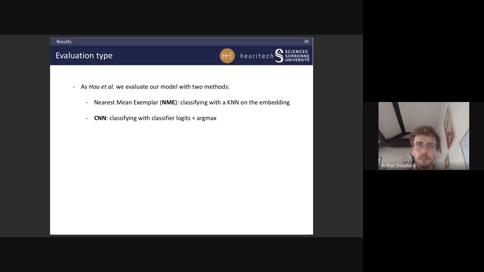Then we have the CNN setting, where we're classifying with the classifier logits and with argmax. Actually, it's quite simple, but there is some trick to make it work, where we are freezing the weights of the old classes, and after each task we are only fine-tuning them for a few epochs in order to make it work. So we evaluated those two settings, and we found that on small datasets, NME was way better. But as we go to larger datasets, with a larger model and a larger embedding size, the NME with a KNN was worse than the CNN.